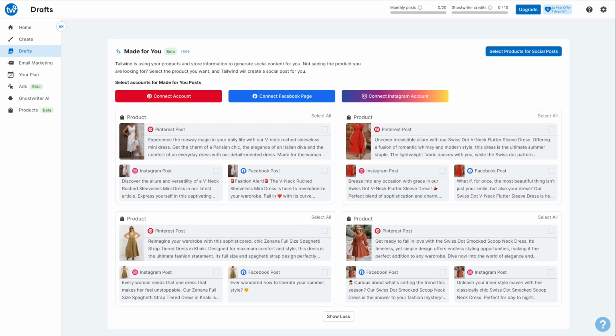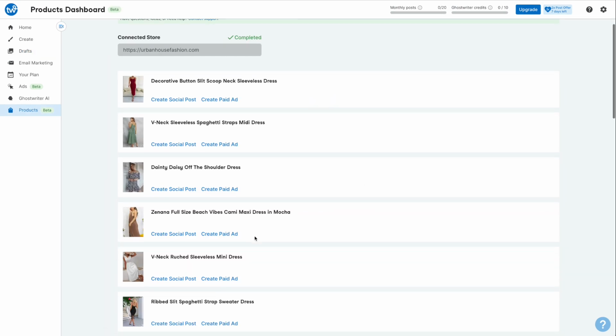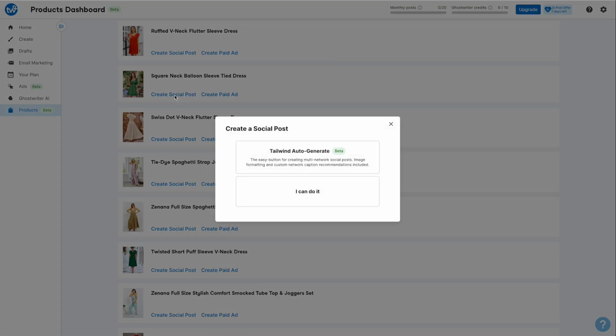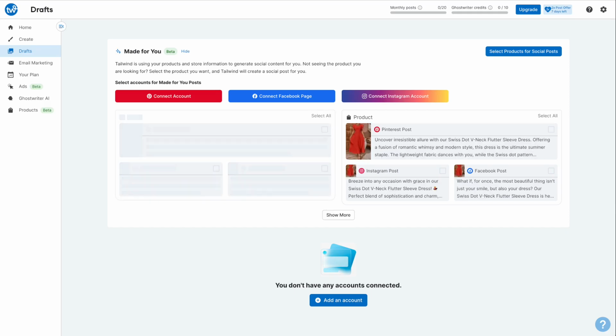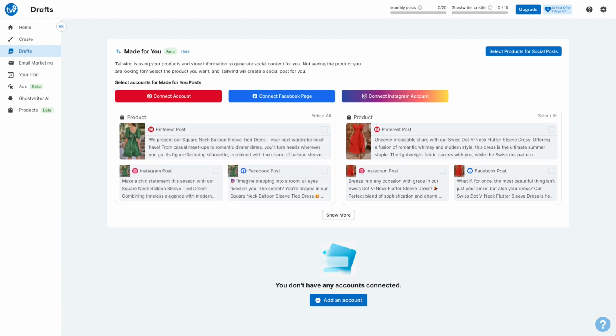Over here on the left, I can go into the products dashboard. And in the product dashboard, I just need to select the product I want to promote and have Tailwind generate more of that made-for-you content that we just saw. And once this is done generating, you'll see I've got unique one-of-a-kind copy again for each network that's ready to review and schedule. And I'm really excited to see how much time you save each week with Tailwind automatically creating content for your marketing.